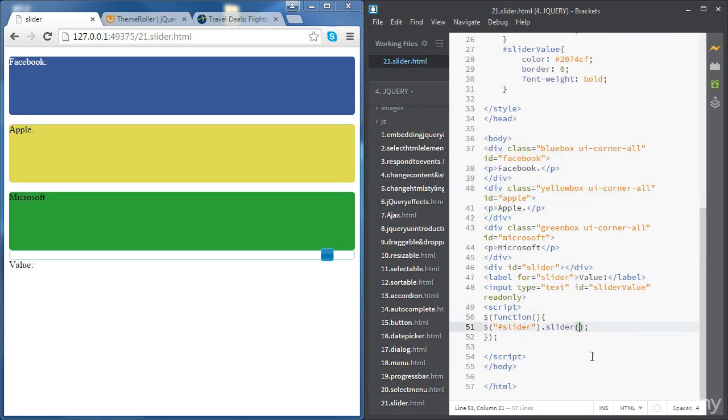Now we're going to add a property to our slider, because we want this input to change depending on the position of the handle. The property we're going to use is slide, and what we need to write here is a function that we are going to execute every time we move the handle. We're going to define a function, but this time, this function is going to have parameters, the event and ui objects. Then we're going to access our input using its ID, and we will set the value of this input to the value of our slider.